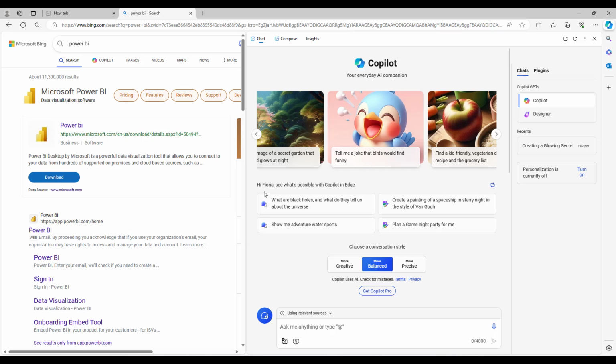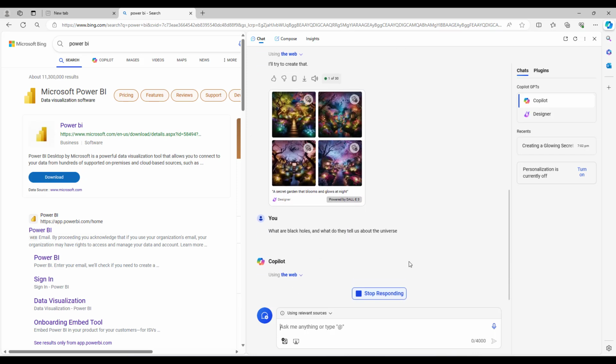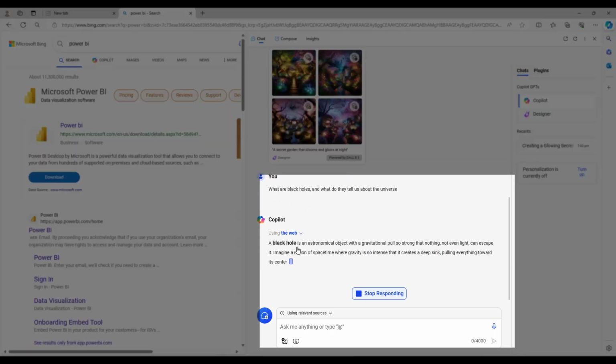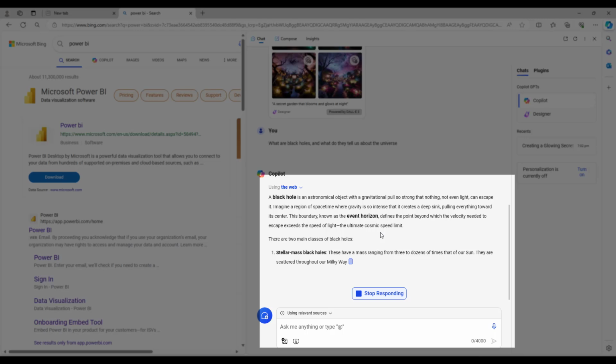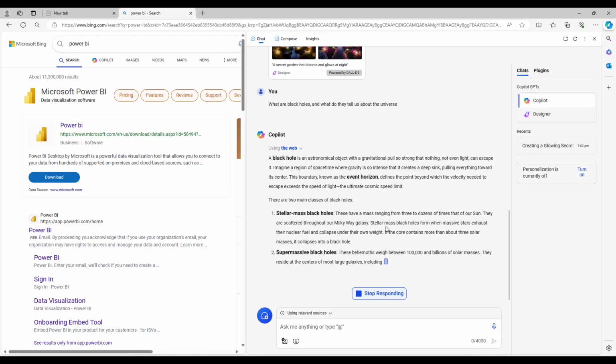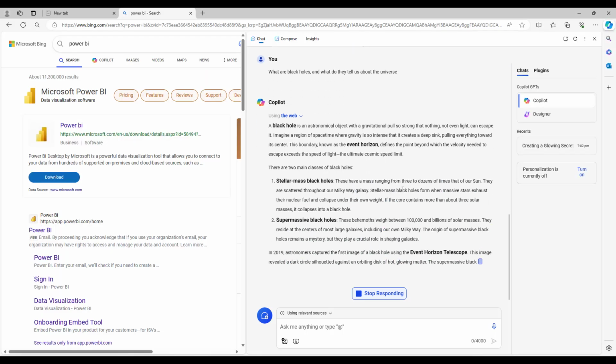Let's see what's possible with Copilot Edge. Let's see some of the prompts that Copilot has for us here. What are black holes and what do they tell us about the universe? Okay, let's try that out. Click that prompt. As you can see, Copilot searches information on the internet as well, so it gives you some information about black holes.